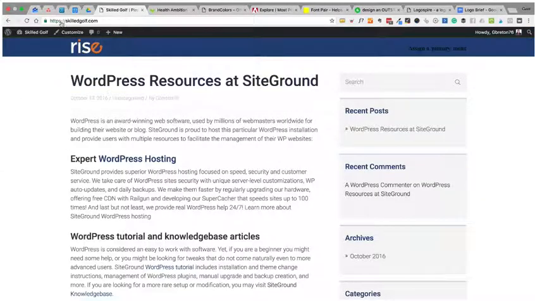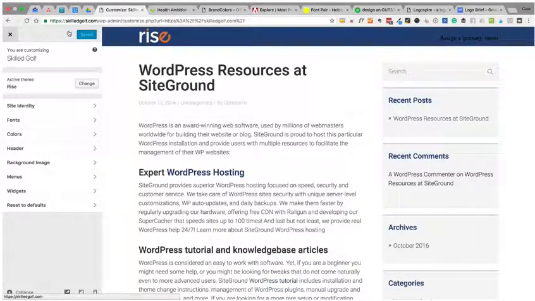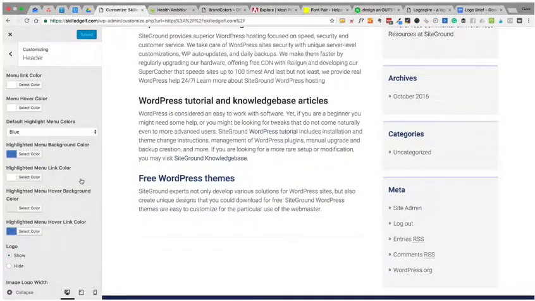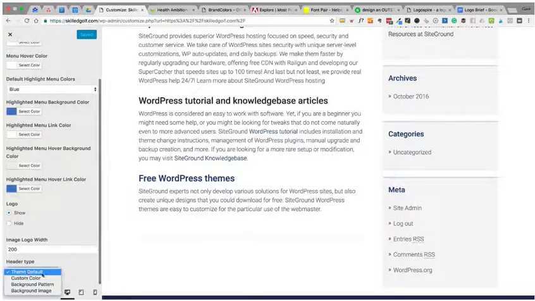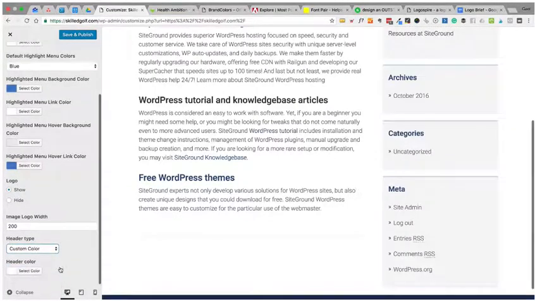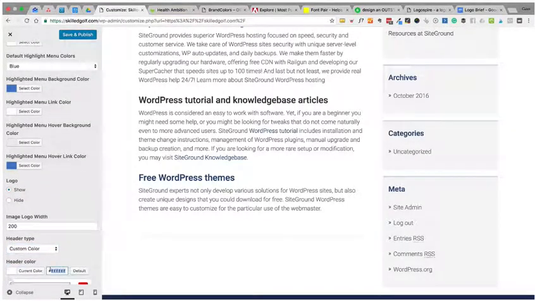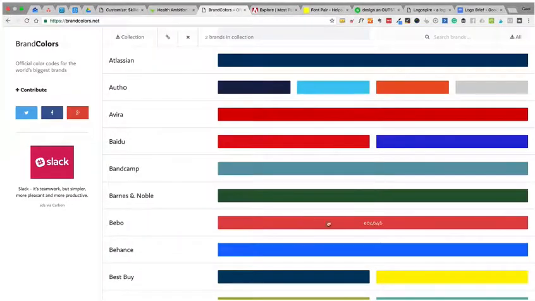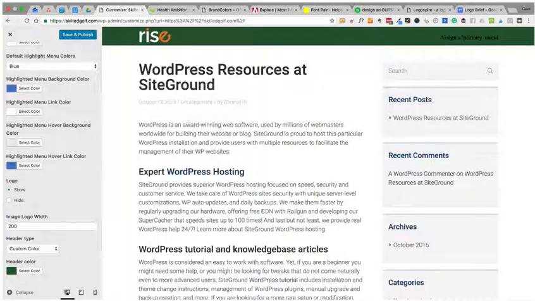I'm going to go on my site and click on Customize. Depending on your theme, that may be different. If you're using a Thrive theme, it's going to be exactly the same. In that case, I'm going to try to change the header here at least and the footer, right? So I'm going to go in header, pick header type, custom color, and select color, and here I'm just going to be pasting my code. And you can see now my green on top is exactly the same color as the brand colors one.